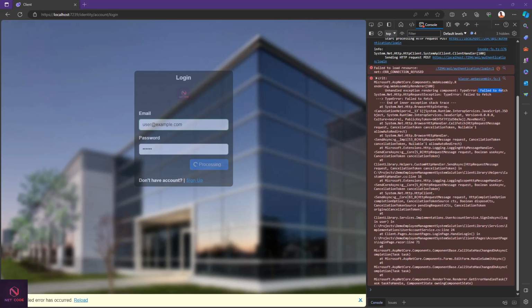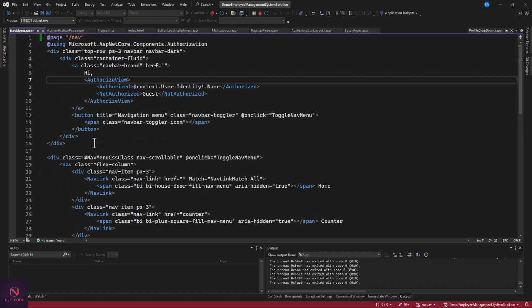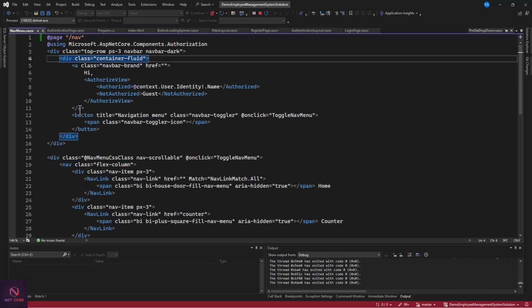So let me close this, and now let's navigate to the nav menu. So there's a nav menu here. This is what we have for this. We want to change this, and I'll make it maybe welcome. All right, so if you are authorized, we want to welcome you. Yes, welcome you, and that is what we want to do. So this is coming from the toggle.